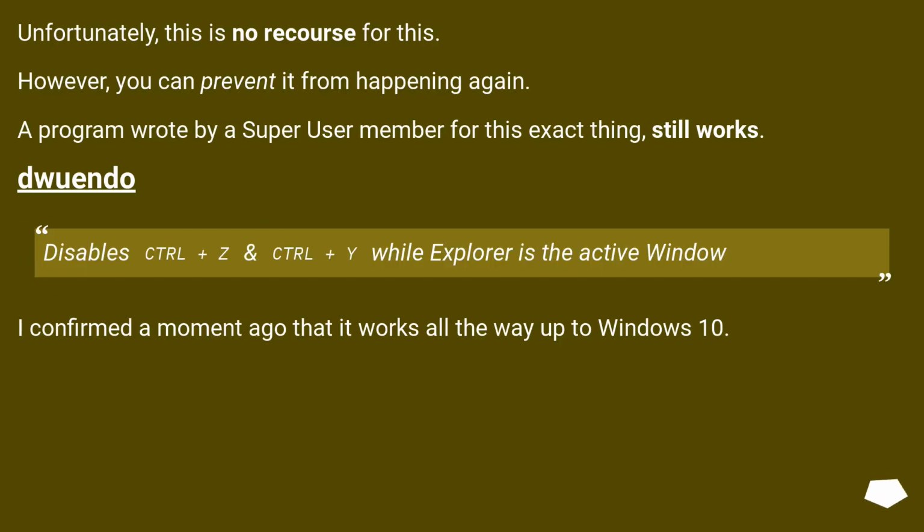Unfortunately, there is no recourse for this. However, you can prevent it from happening again. A program written by a Super User member for this exact thing still works. Revert disables CTRL+Z and CTRL+Y while Explorer is the active window. I confirmed a moment ago that it works all the way up to Windows 10.